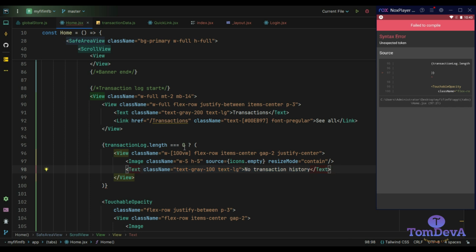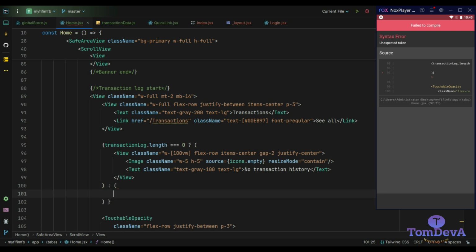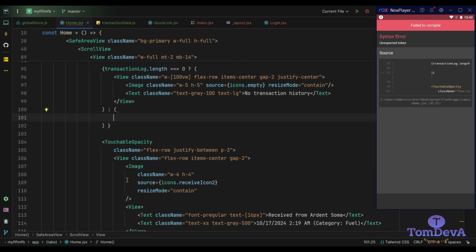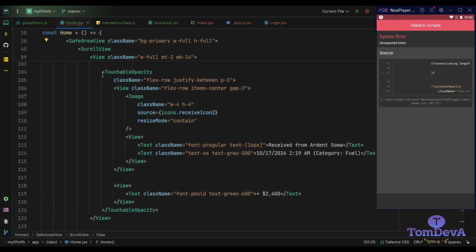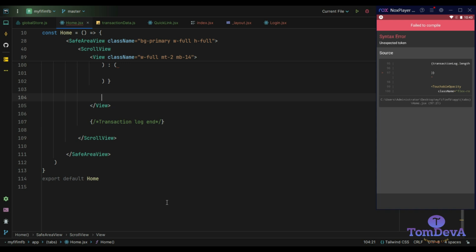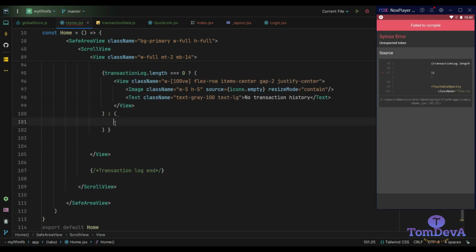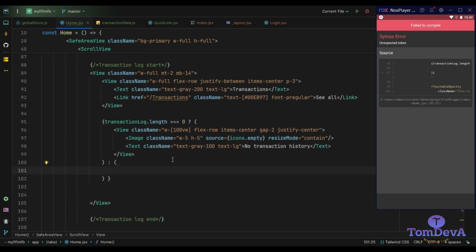So if this is true, we are going to have this displayed. But in case there is something, which is our or statement right here, we need to also pass in, this is now where we run our transaction log right here. So we need to copy everything that is inside of this, just cut it and then paste it inside of here. You can see how the code is going. Do not make any mistake. You need to pay very good attention to how I'm doing this code.